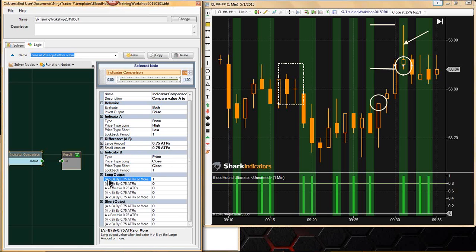So we have A is greater than B. For the long here, since we're dealing with a long output, we have the high price is greater than B, and B is our closing price, and it's greater than B by 75% of the ATR, or 75% of the bar or more. Like I had mentioned, BloodHound wasn't designed to do this kind of check, but there is a roundabout way to get this done.